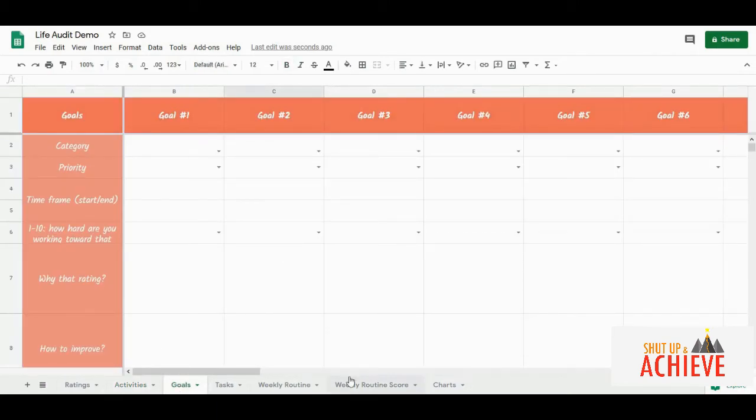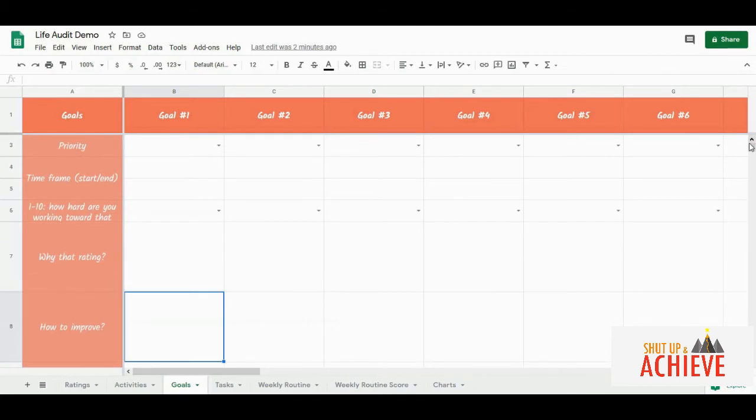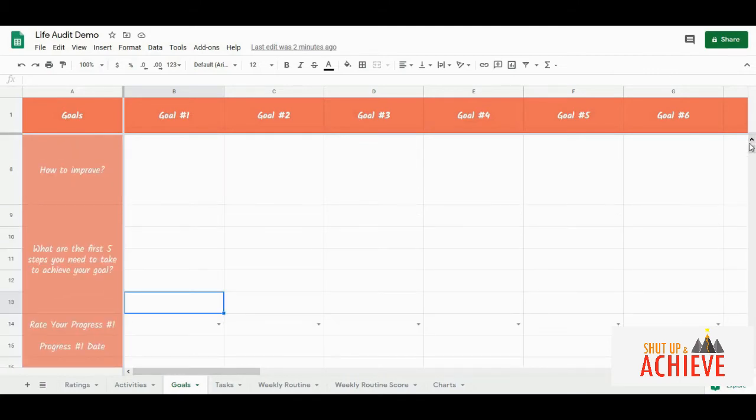In the goals sheet, you get to determine your goals, what category they belong to, what their priority is in your life, your start and end date, how hard you are working on them, and why you gave yourself that rating. Of course, there's no use in reflecting on how you're doing if you're not going to improve. So in the next row, you can write down how you plan on improving. Next, you can write down the first 5 steps you need to take in order to achieve your goal.